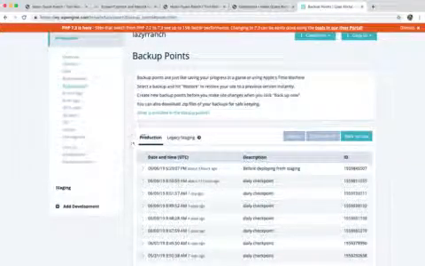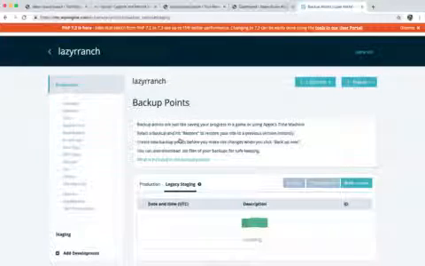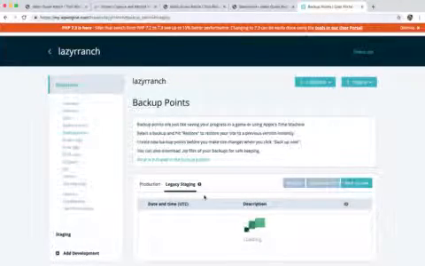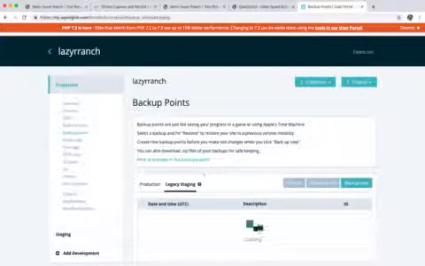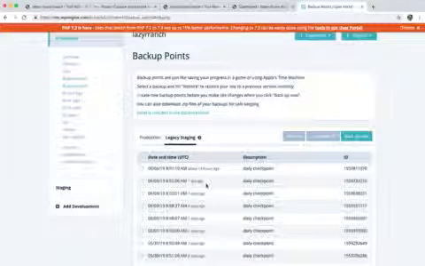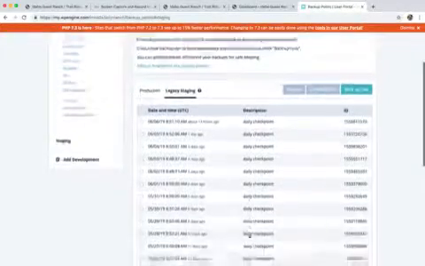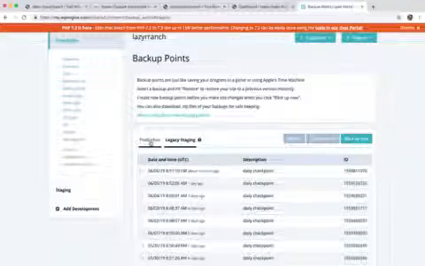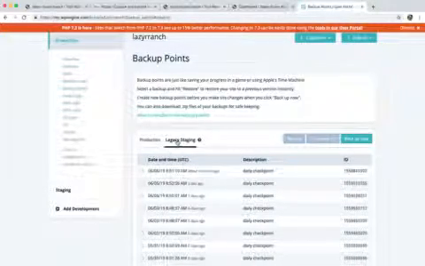This is on the production site, and this is on the legacy, the staging site also. That's what legacy means. Legacy staging is the staging site. And you can see that there are checkpoints, daily checkpoints for backups in both. And these look just fine, so I don't think we need to make any additional backups.